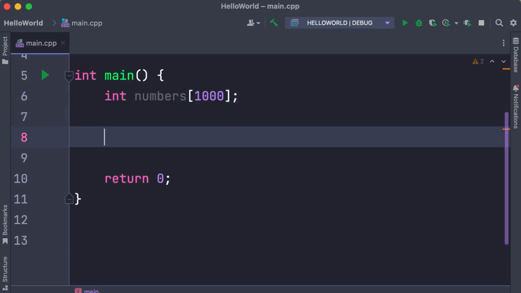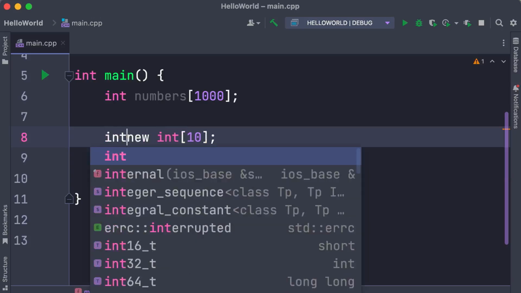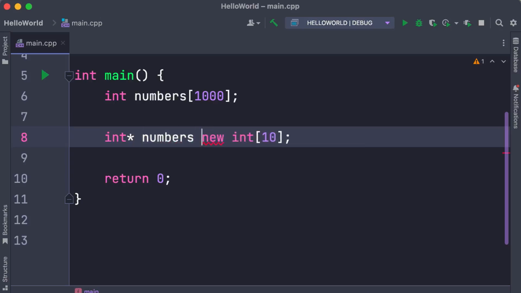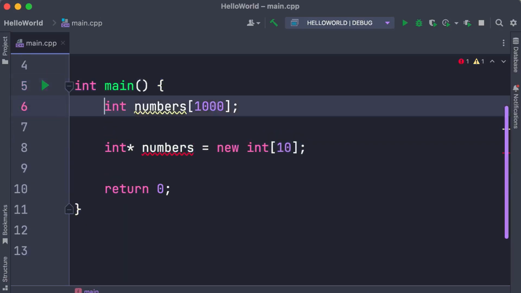So to do that, we're going to use the new operator followed by the target type, which is an integer array. Now here in square brackets, we specify the initial size, let's say 10. Now this returns an integer pointer, so we store it in a variable called numbers. Now I'm going to comment this out so our code gets compiled.